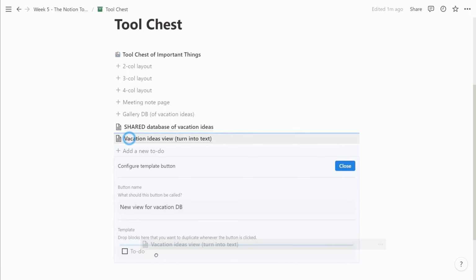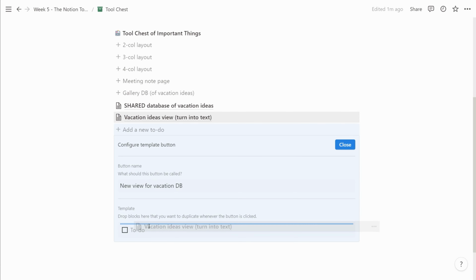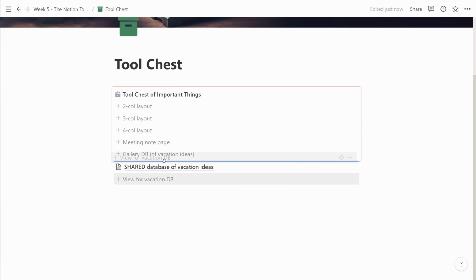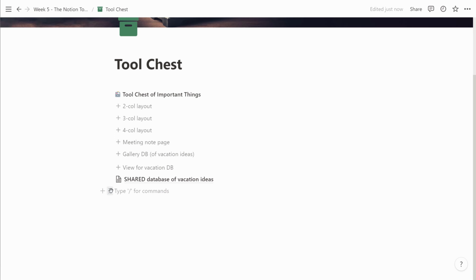As you can see here, I'm not leaving any space. I have only the page here, which means that when I press the button, I will go immediately into the edit mode. If I don't want to be there, I can just simply exit that. Now we have all the tools we need. We name the button View for Vacation DB, just to make it clear what we're talking about.